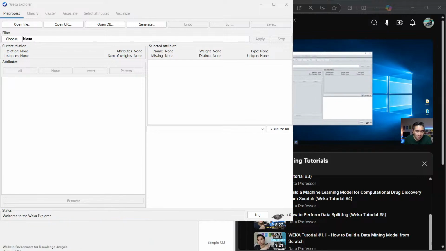So you're going to see that there are a total of 6 tabs here. And at default, it's going to be at the preprocess tab. And here, you're going to be able to import your data, open file. Okay. So let me first find a data set for you to play around with. So why don't you click on open file?